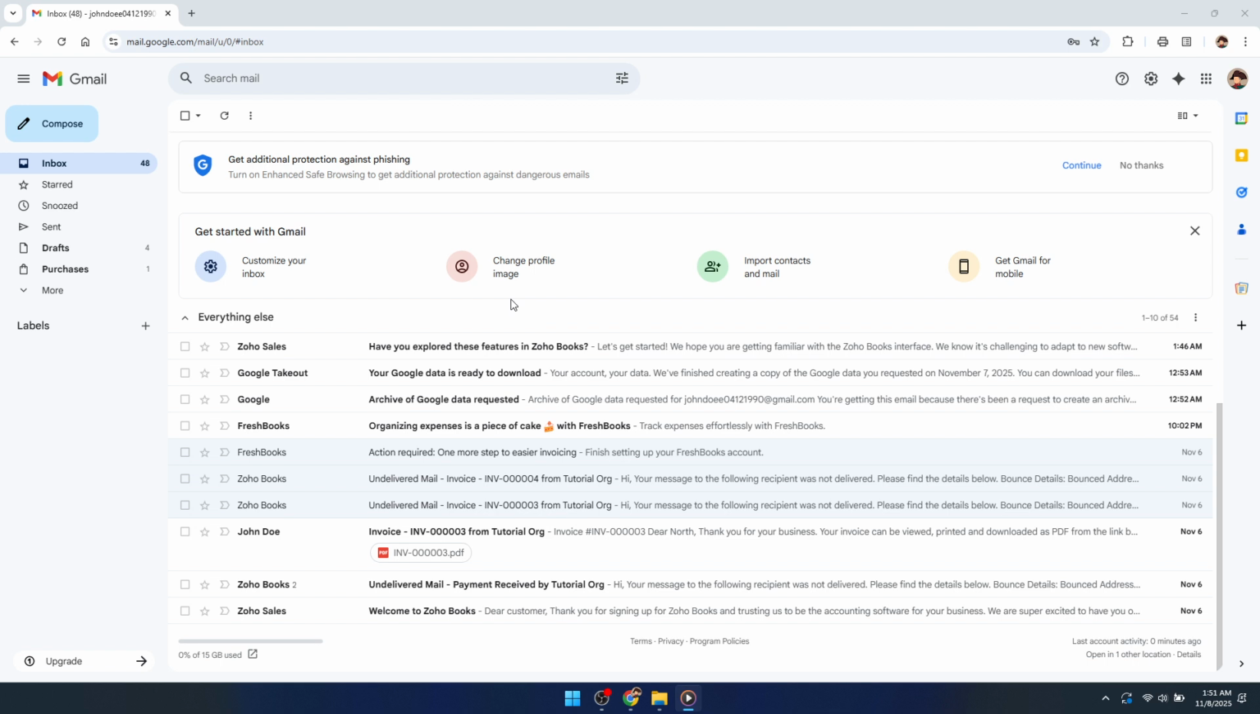First, let's ensure you're in your Gmail account. Open up your web browser and navigate to Gmail, and log in with your credentials if you're not already signed in. Make sure you're on the main inbox page. This is where all your emails land.